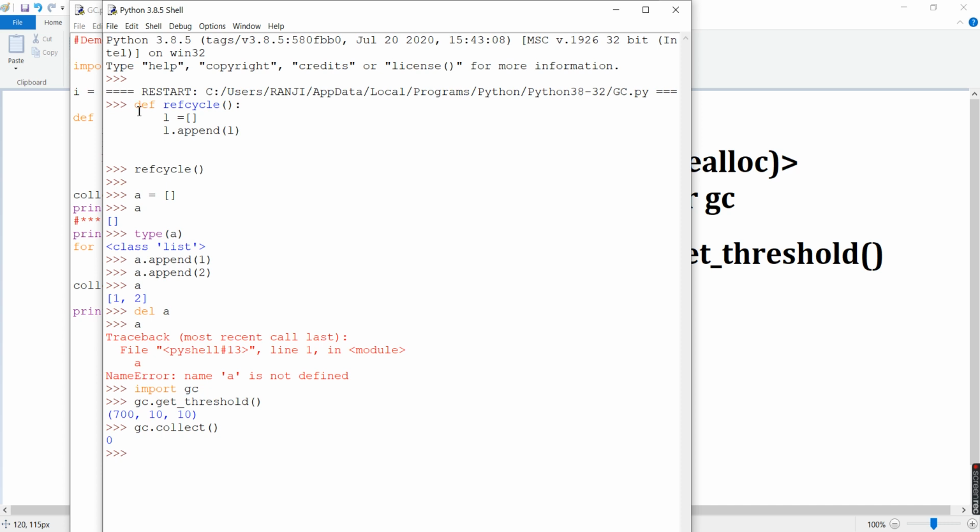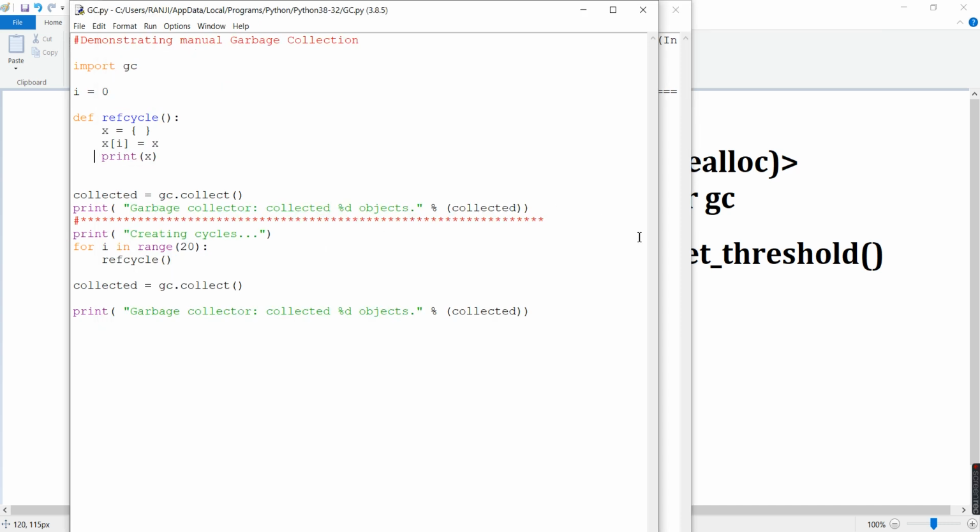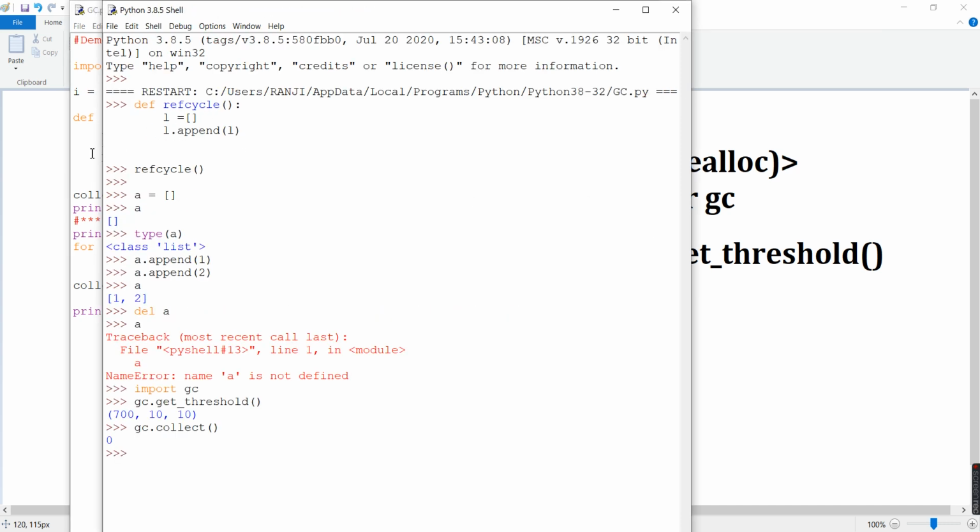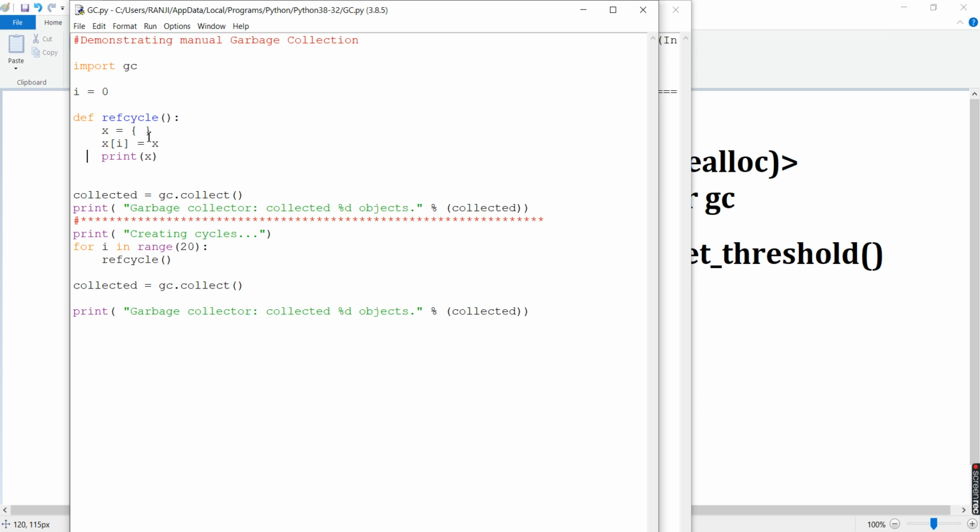So whatever we have seen here, instead of a list, what I'm doing is creating a dictionary. This is not a set; by default, it creates a dictionary. Now in the dictionary, I am just appending this line, and then I'm just printing. That is the basic idea of this reference cycle.